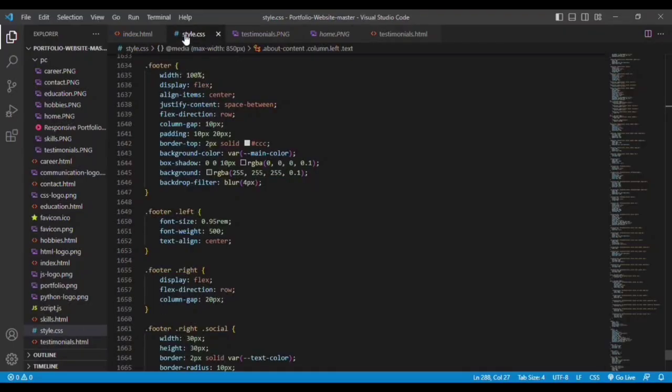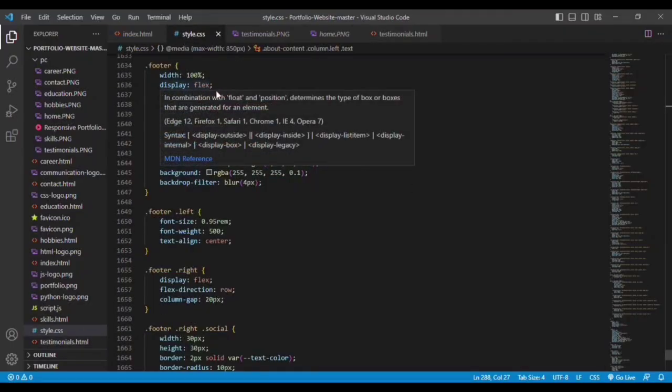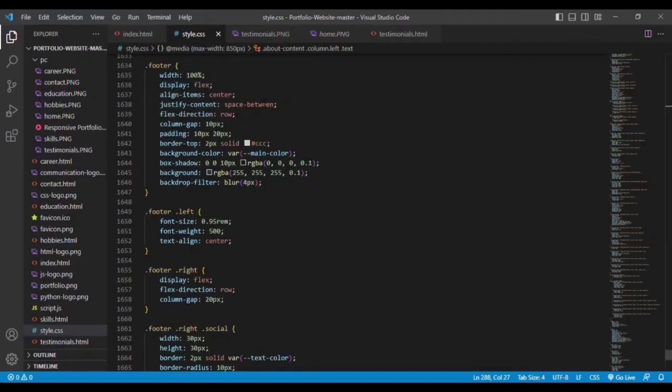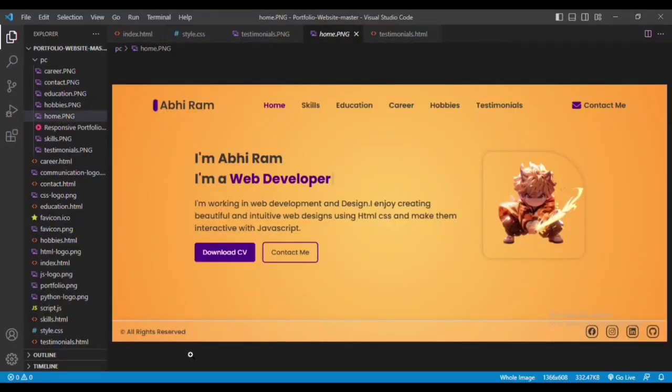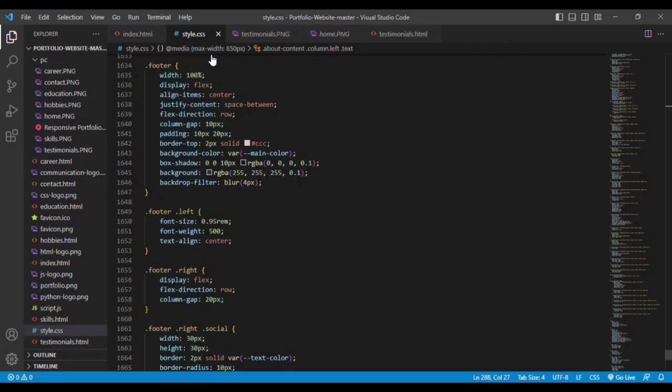We'll go to the style.css. So here I'm using display flex, align items to center, justify content space between. So you will get distance between both elements, that is the heading element, all rights reserved, and the social media icons. We have spaces around exactly the center because the justify content is space between.